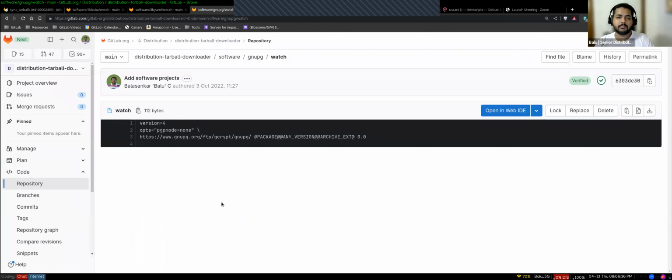So yeah, this is a configuration file for downloading the software GNU PG. In this example, I haven't used any of the cryptographic verification methods or anything. Version 4 is the latest version of the format of this watch file. PGP mode none is an option. I am not using any cryptographic capabilities. So the third line is the important one here.